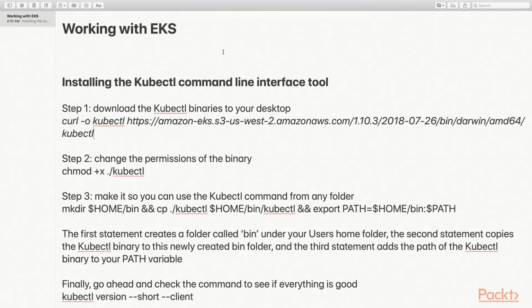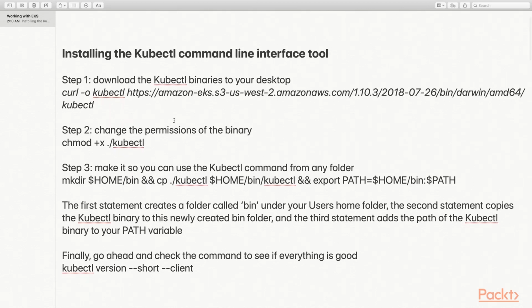And we need to connect basically our kubectl command line tool to this remote AWS EKS Kubernetes cluster. So to do that, go ahead and download the kubectl binaries. And then we're going to change the permissions of the binary. And then we're going to run a command that's going to add that binary to a bin folder that's in your users folder.